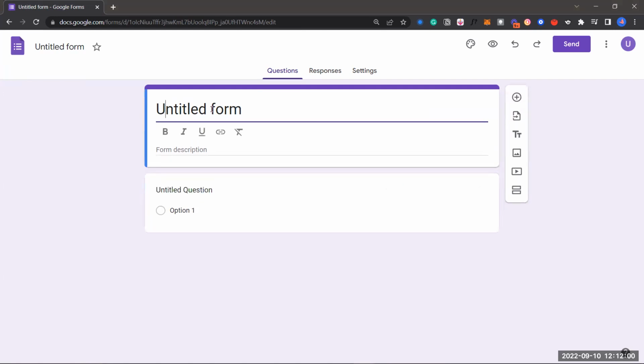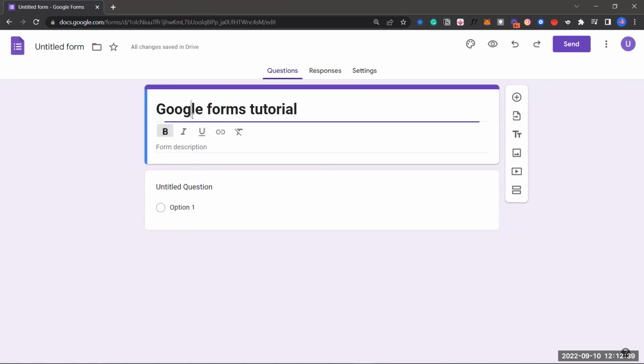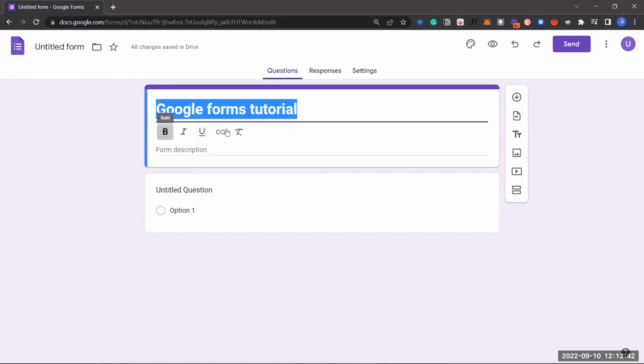So first, we have the title. The title here, you just put in the name of the form. Let's just call this Google Forms tutorial. This is relatively new, but we now have more customization features on Google Forms. You can customize your title by selecting it, and you can make it bold, slant, underline, or even make it a link. But I would advise that you keep it simple and leave it as bold, or even just leave it the way it is without the bold. I mean, referring to the title.